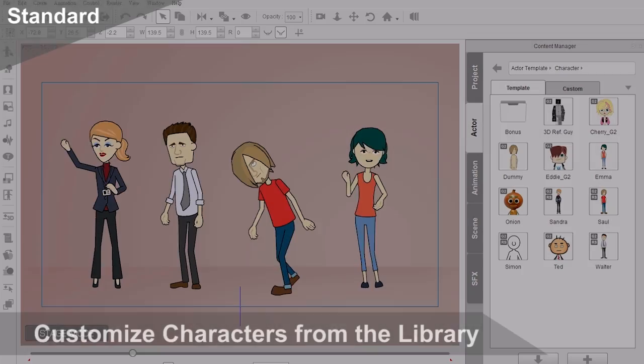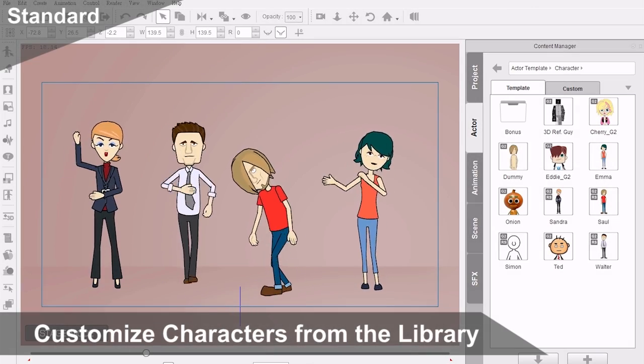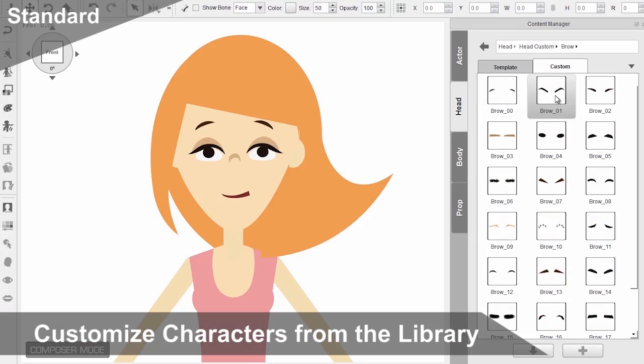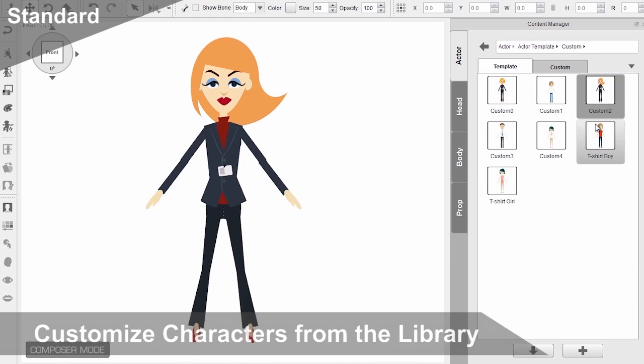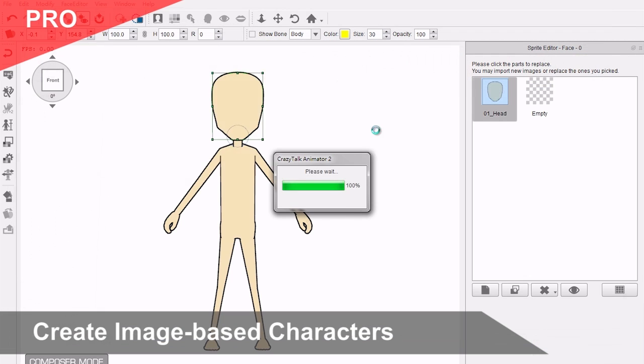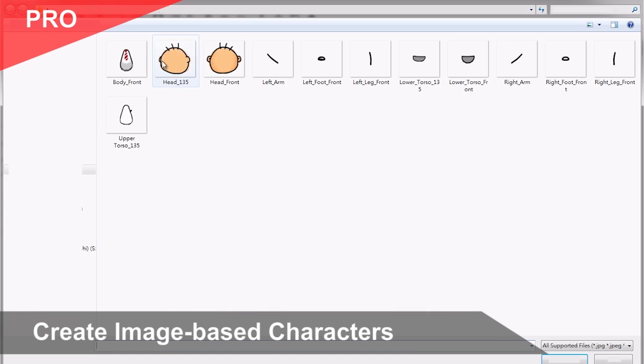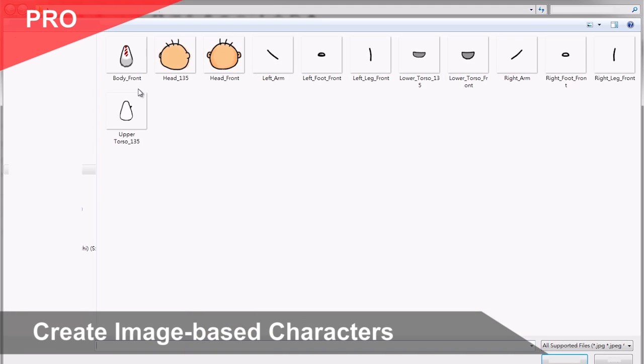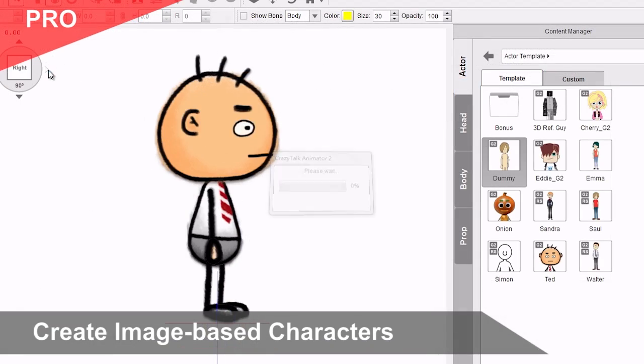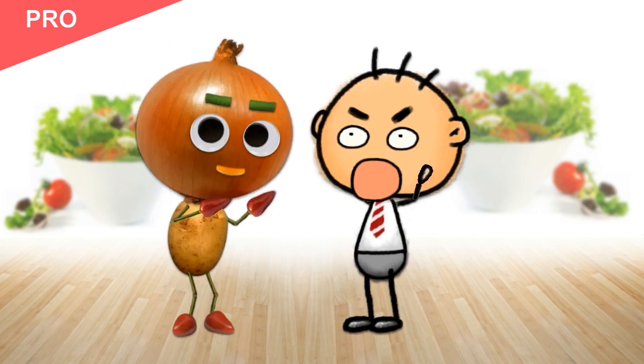In the standard version, there are several embedded characters with lots of facial and body sprites you can mix and match to produce custom looks. The Pro version lets you take this a step further by providing the ability to replace any body part with an image. This allows you to create fun custom characters like Fruit and Veggie Frankenstein and his pal Ted here.